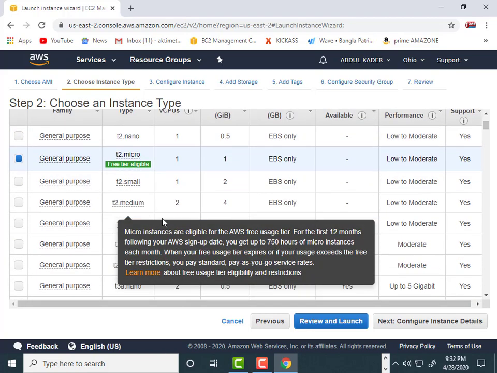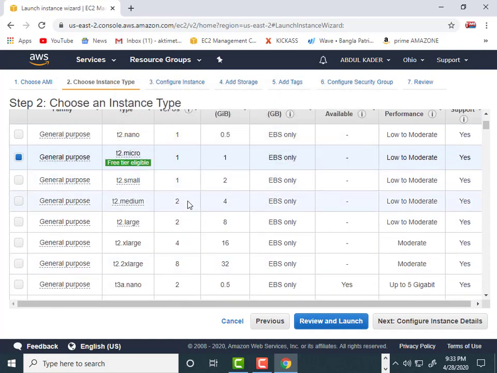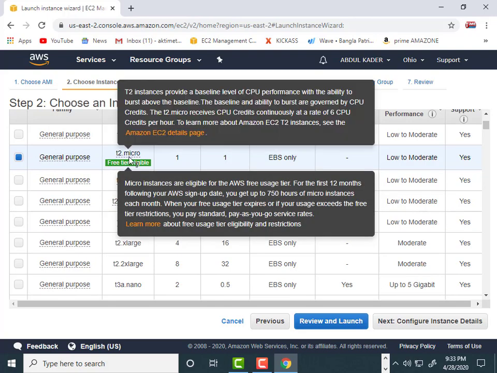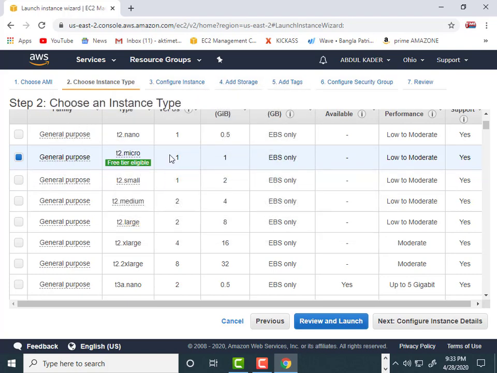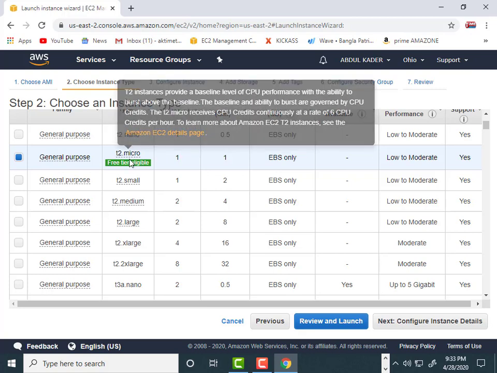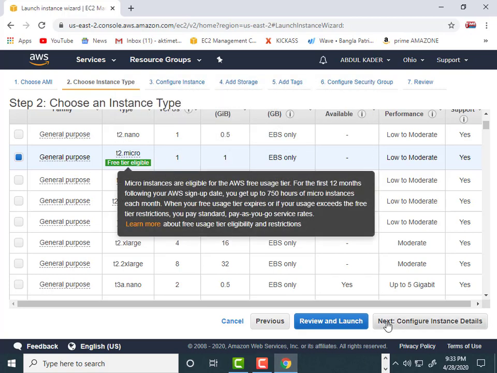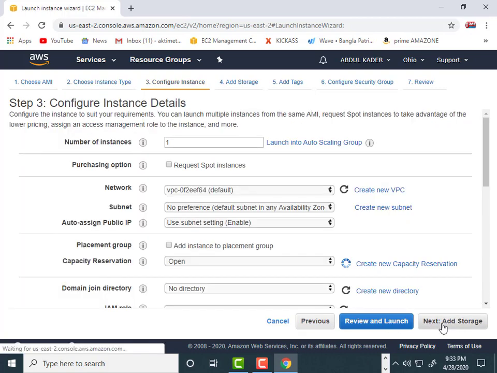So now, as you can see, I have a lot of instance types over here. But as you can see, there is a mark on the general purpose, which is t2.micro, free tier eligible. So you're going to pick this one, because the web service will automatically pick the free tier access for you when you go to choose in step 2. Okay, so now you're going to press Next: Configure Instance Details.